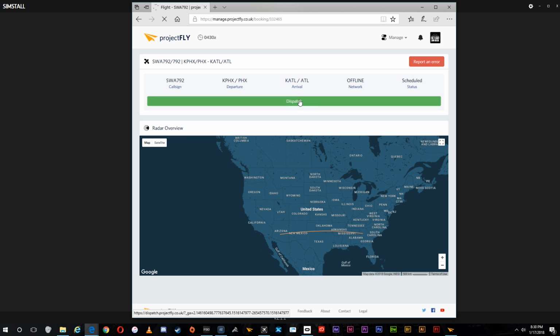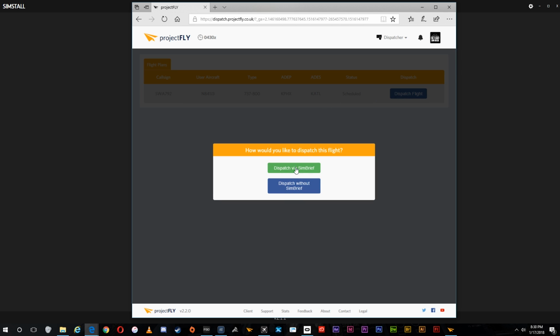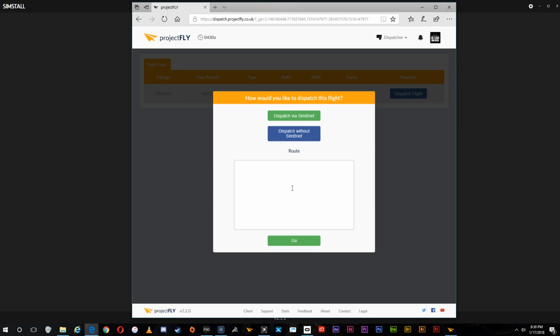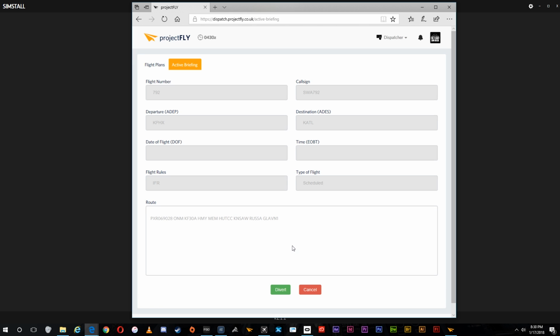And you can also choose to dispatch this through SimBrief or do it without SimBrief. So click Dispatch Flight. Here's the SimBrief option. We're going to do it without, and we'll just paste in the route here. Next, click Go. And then you're done with this page.